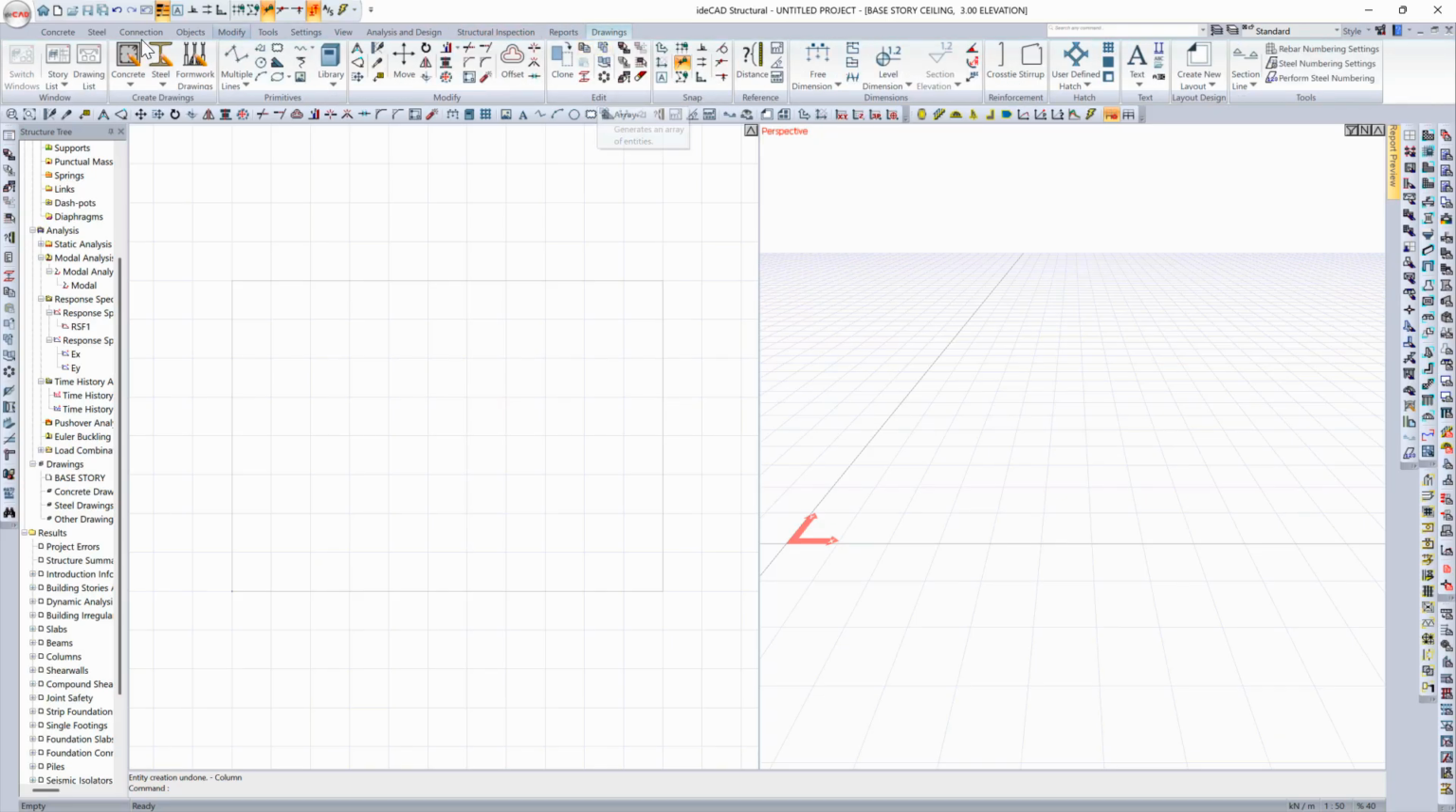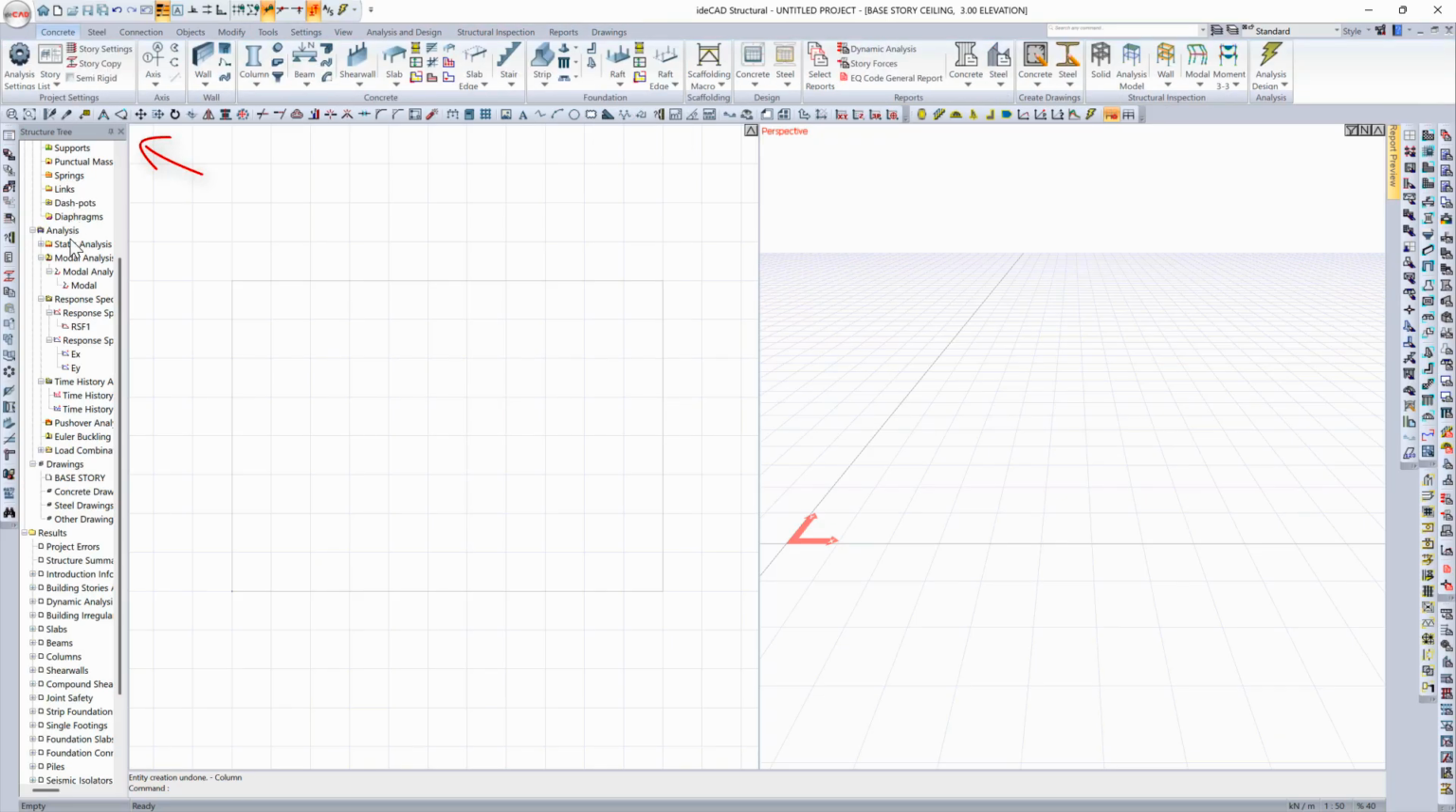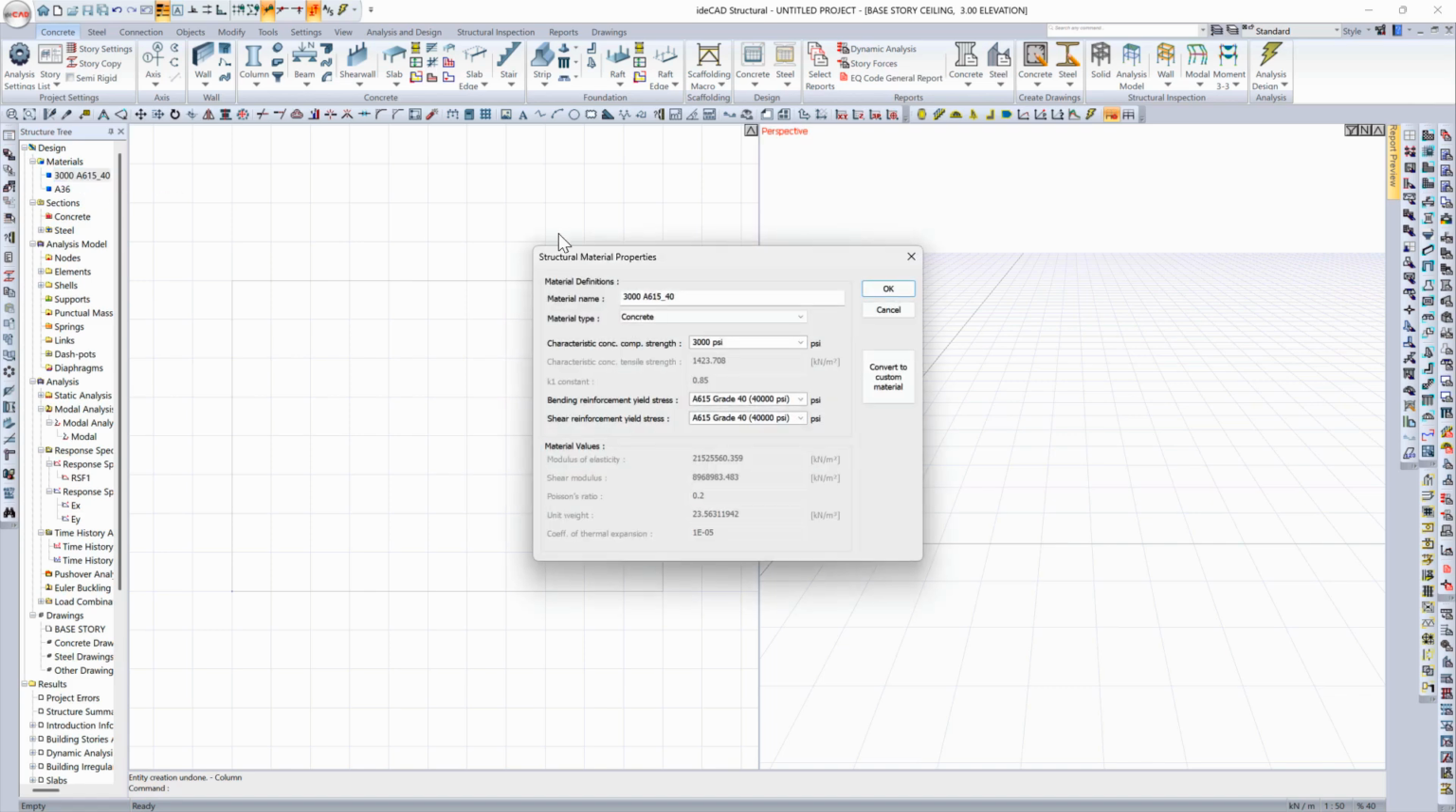On the left side of the program interface, you will see the structure tree. All structural static elements are listed here, following a tree structure hierarchy. You can also change the static material directly from the structure tree.